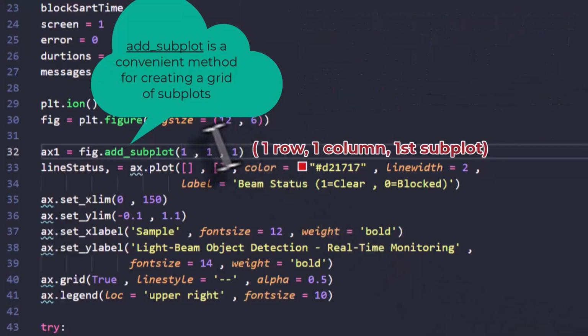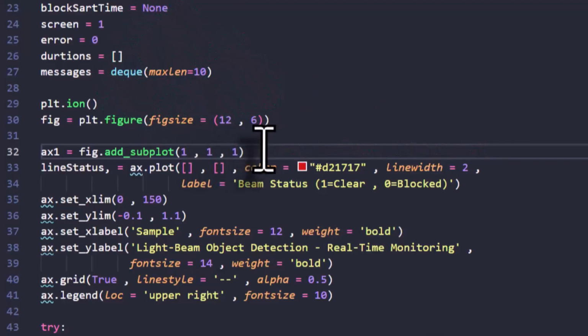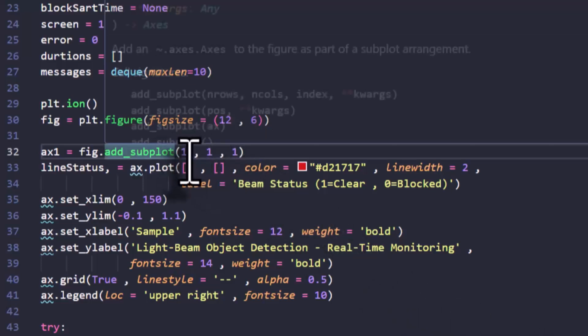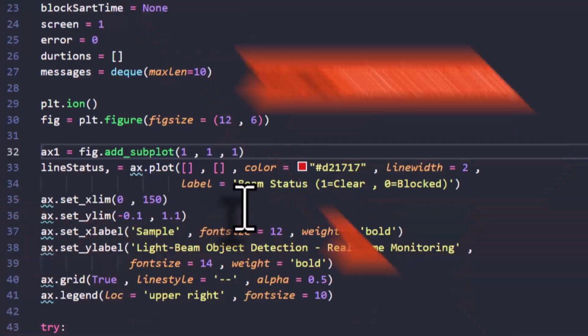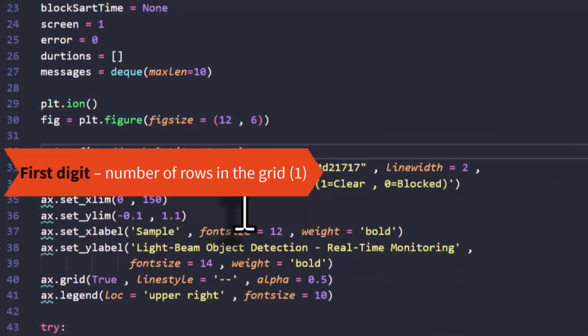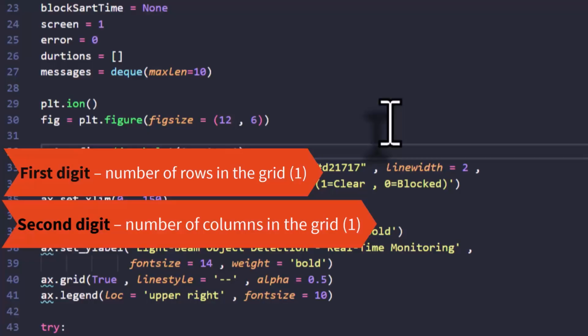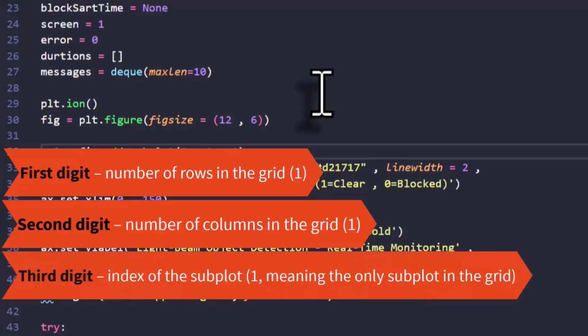This 1 1 1 is shortened for one row, one column, and the first subplot. One more time: the first digit is the number of rows in the grid, 1. The second digit is the number of columns in the grid, 1. And the third digit is the index of the subplot, 1, meaning the only subplot in the grid.